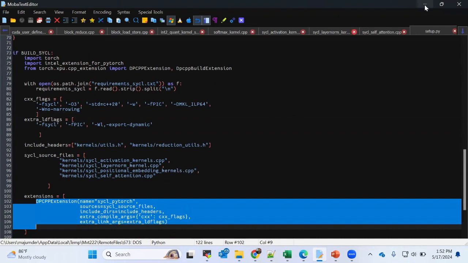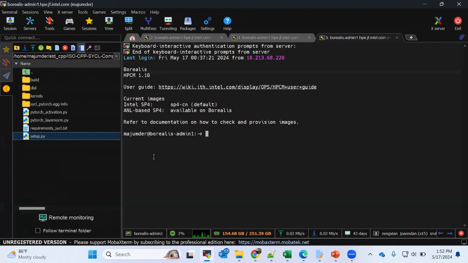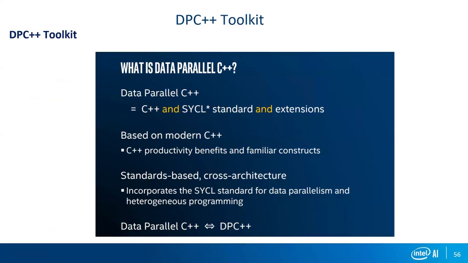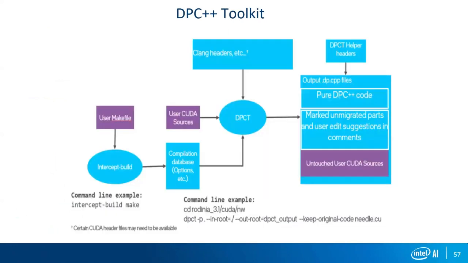So this is how we write the code for the transformers. The entire transformer code is present here in the case of the SYCL kernel. The DPC++ compiler is Intel's compiler, which is used for auto migration of CUDA code to SYCL code as well as compiling. This is the outline map of how the DPC++ code gets compiled: you have the user makefile with intercept-build, the CUDA source files, and the Clang headers already inside DPCT, and it gets converted into the DPCT code.